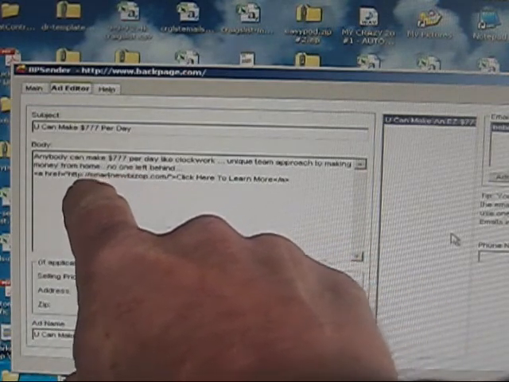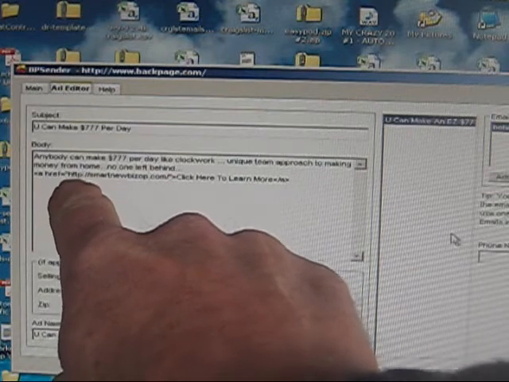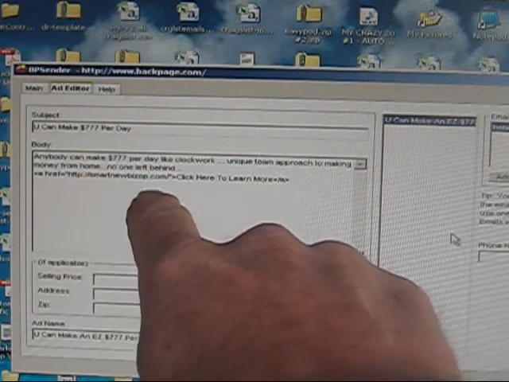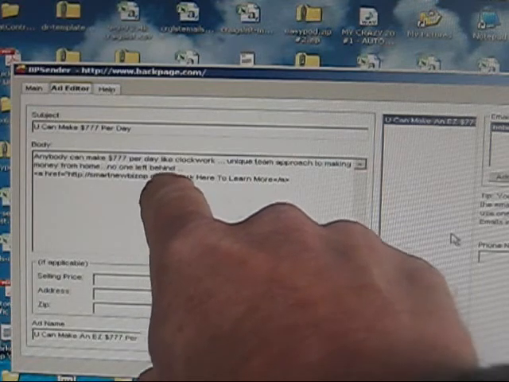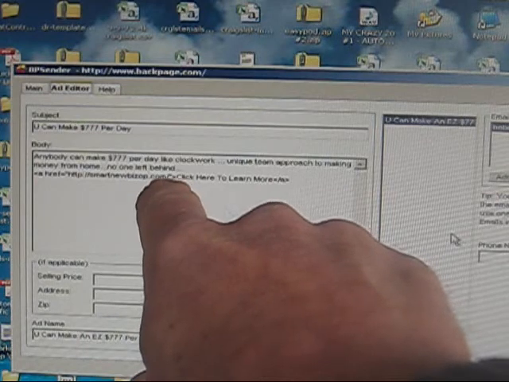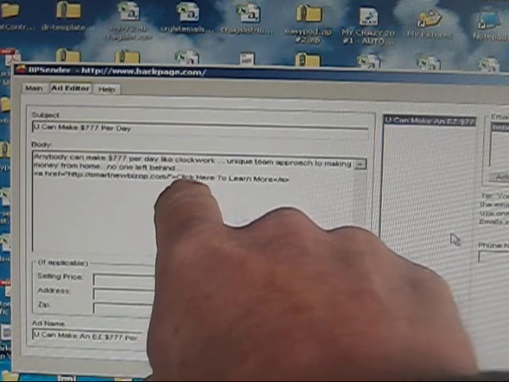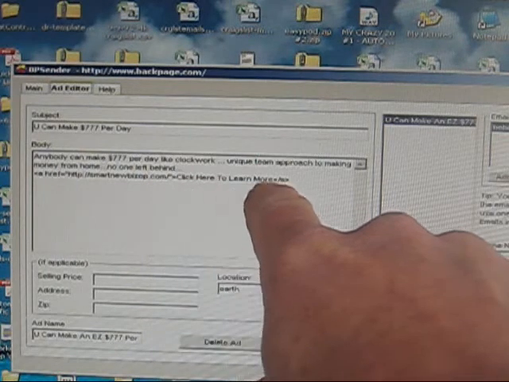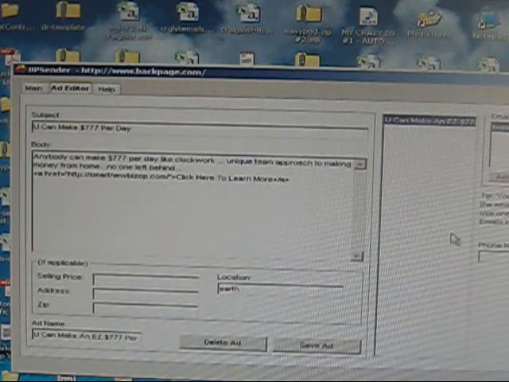You don't need to put a www, just http:// and the web address that you're going to send people to. And then you can see it has a slash and then a quotation mark, and then that thing. And then right here, you can put "click here to learn more," or "see how our team operates," or whatever you want to put in there.